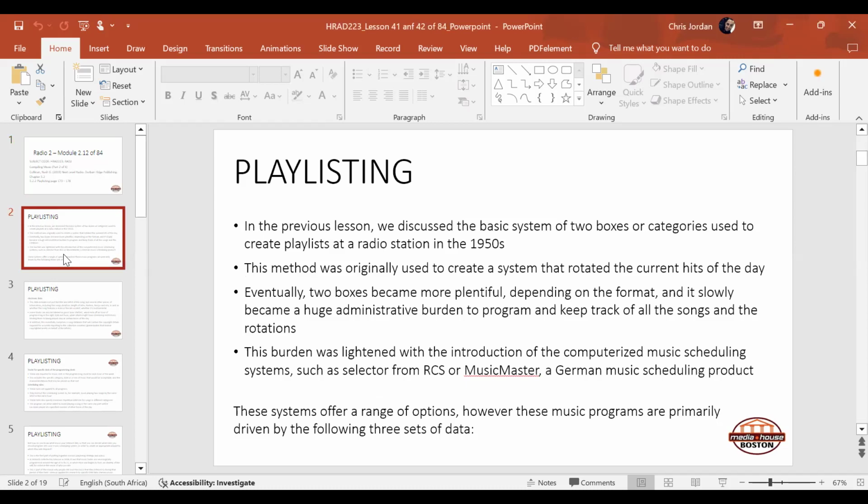Okay. In previous lessons, we've discussed the basic system of two boxes of categories used in creating playlists at radio stations back in the 50s. The method was originally used to create a system that rotated the current hits of the day. If you remember, he was the guy that invented the top 40, the whole concept of the top 40.